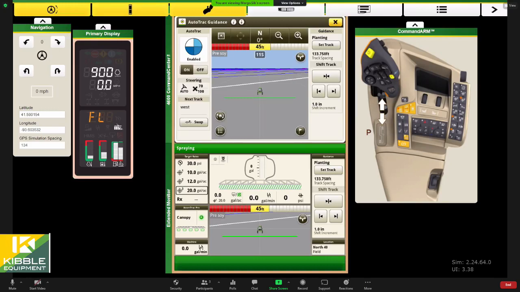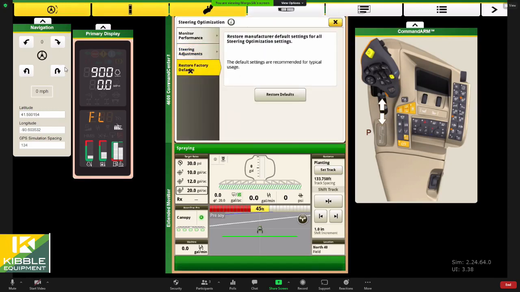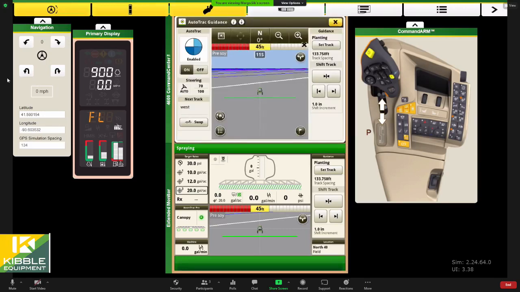And if all else fails, if you get it all wonky, this restore factory defaults brings them all back to the 0, the middle, and it's a good place to go if you're confused on how to tune in your auto track.